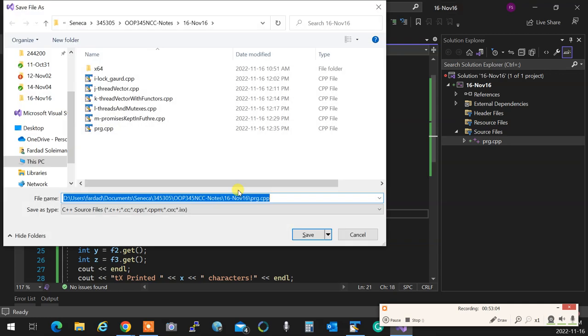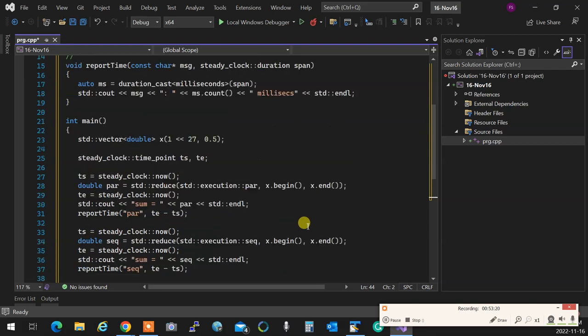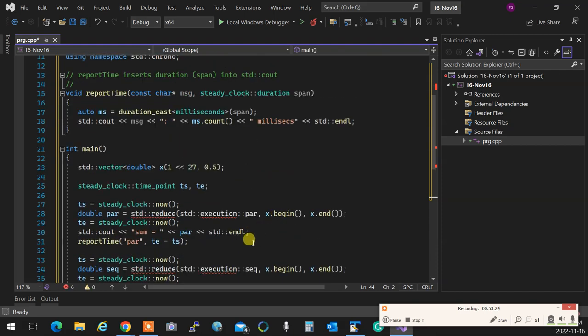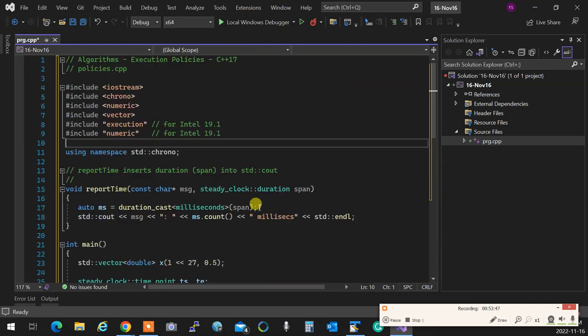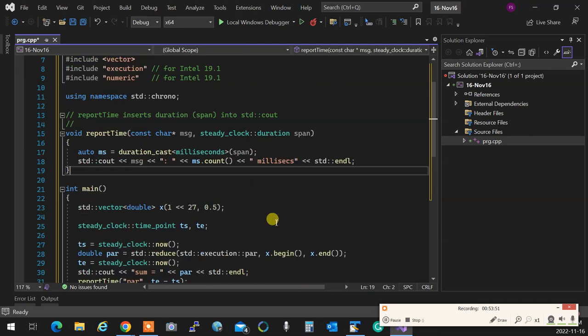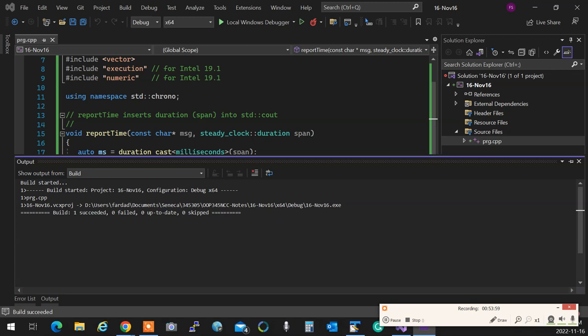So this one was async, LMN. As you see over here, why is it doing this? Seriously, the thing has an error? For Intel 9.1. Okay, so this is not Intel 9.1. Okay, so if I run this, it's doing the process.